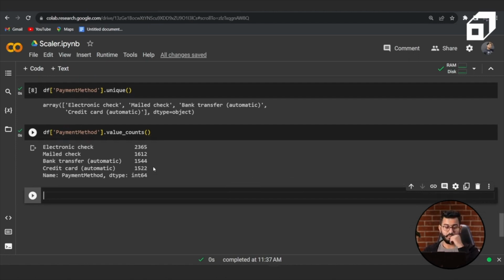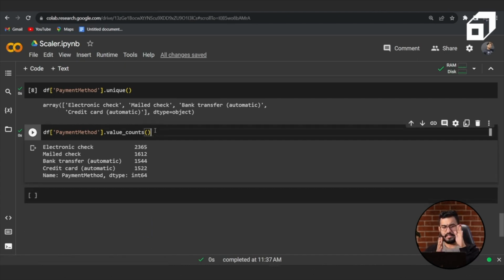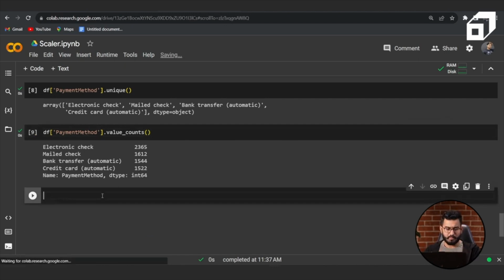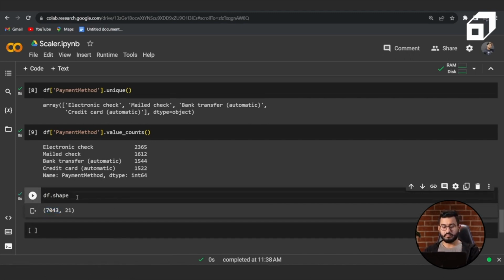Now again, one more question. What if I want to look at the percentage? One way to get the percentage is to divide this complete series by the total number of rows. How to get the total number of rows? df dot shape, and shape is an attribute. So we have 7043, but I only need the number of rows, so we will index this tuple.